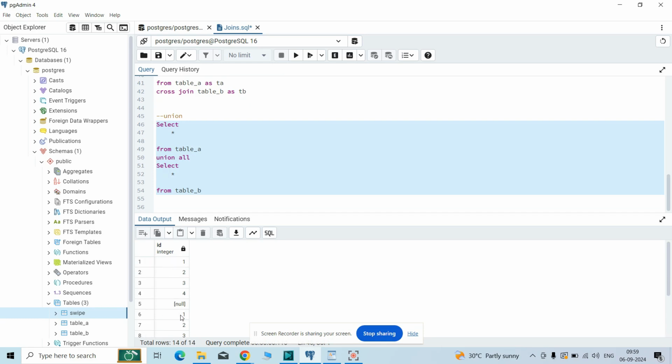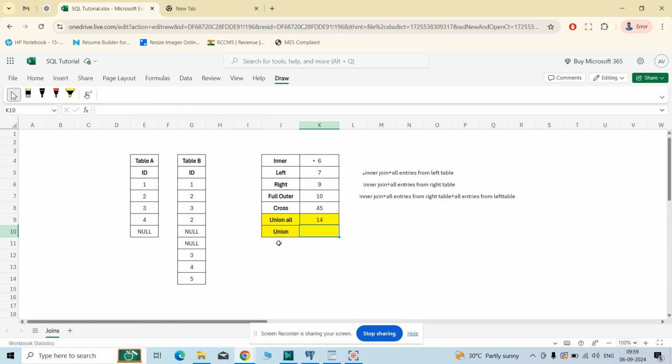So 1 is also repeated here, 2 is also repeated. But in case of union, it will only keep your unique entries. All the entries will be uniquely kept. Like 1 will be there only one time, this 2 will only be one time, this 3 will only be one time. So all the repetitive entries, it will keep only one time, right?